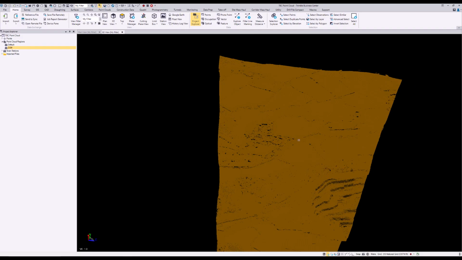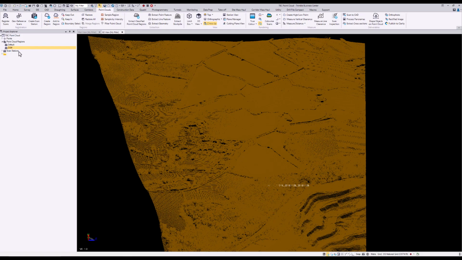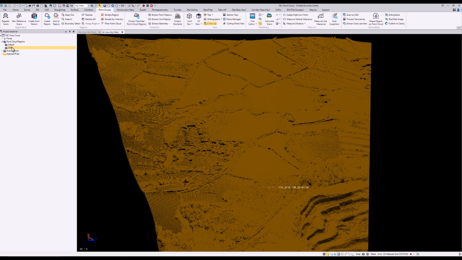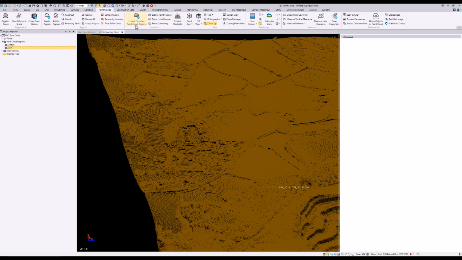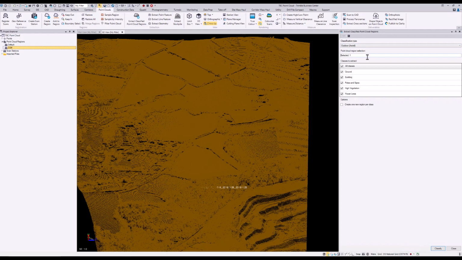So in order to classify this using the point cloud tools in here, we'll go to the ribbon at the top, select point clouds. With the data I have available, it's already in a region. So I'll select that. I'll go to extract classified point cloud regions. I change my classification type to outdoor aerial, as this was done using an aerial LiDAR survey. I'll select create one new region per class, ensure it's selected, and simply press classify. And what this will do is process the point cloud and fit the points into one of these classes.